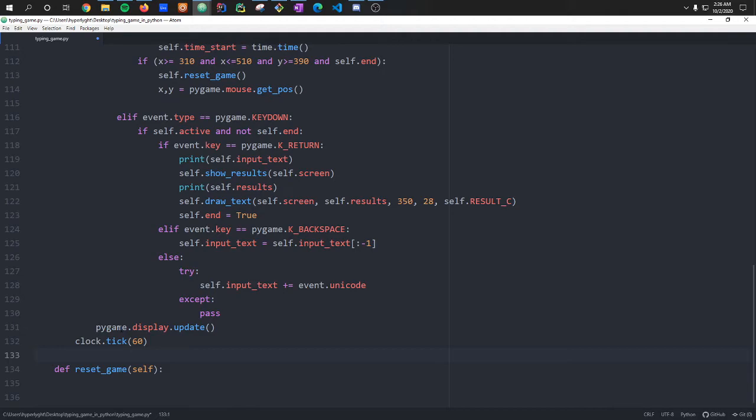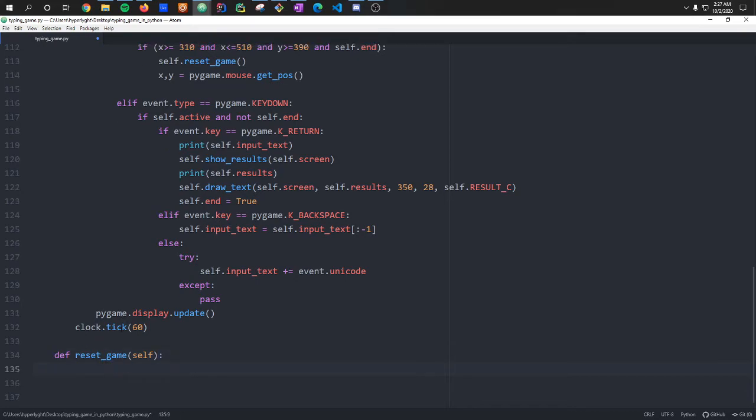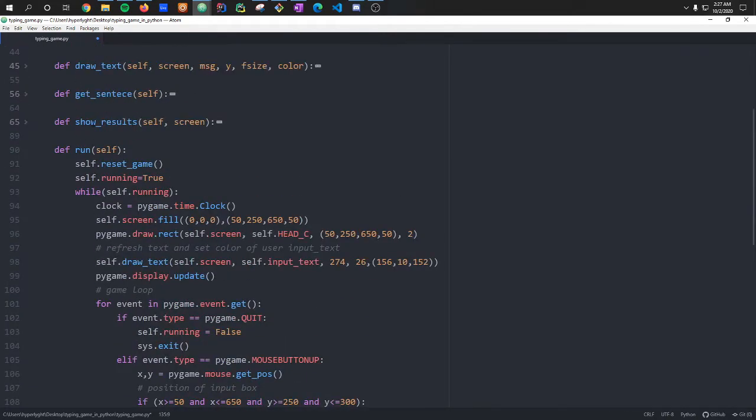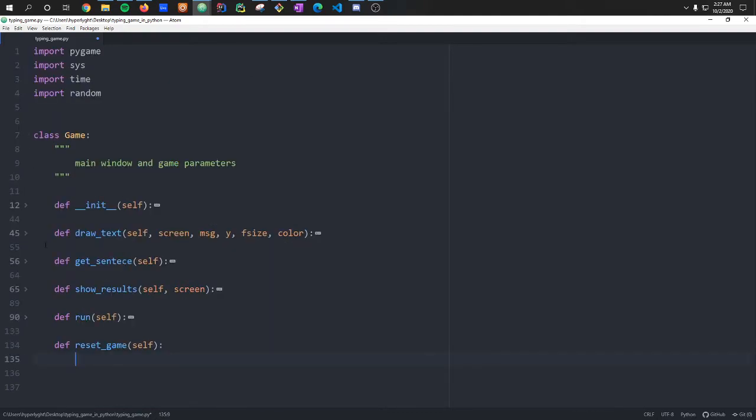Is that right? The indentation is throwing me off still. I'm going to go ahead and say that that's right. I mean, we're going to figure it out, right? The indentation is not correct. The game's not going to run.